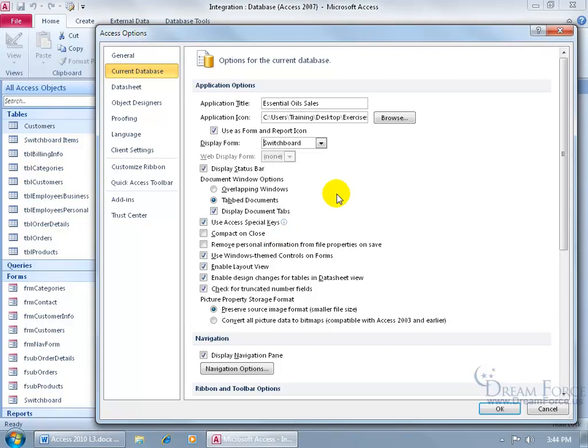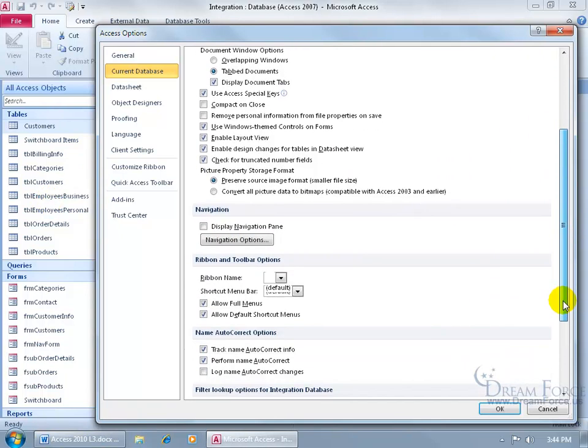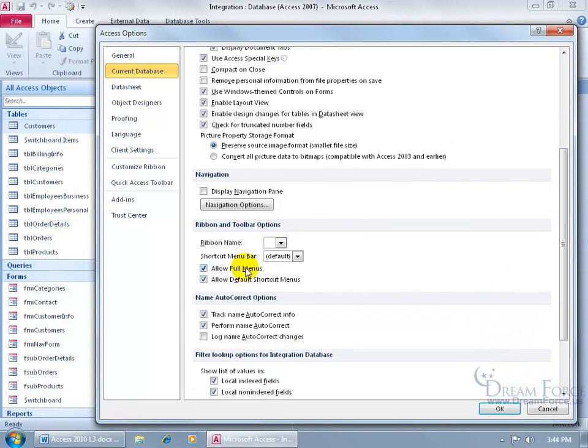And then other things that I think are interesting is that maybe I don't want to display the status bar, which is this bar down below here. You can uncheck that. Also the navigation pane, there's that, so this won't pop up over to the left-hand side. Let me go ahead and scroll down. You can also uncheck Allow Full Menus and Default Shortcut Menus, which means that when anybody tries to right-click, they're not going to get the shortcut menu.